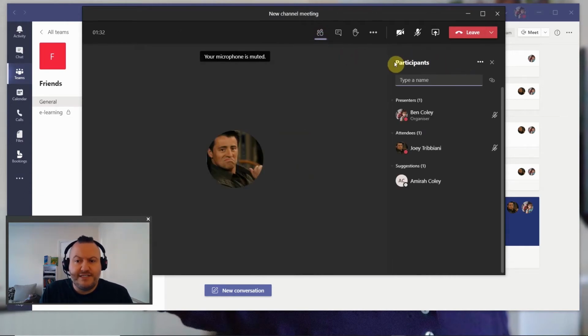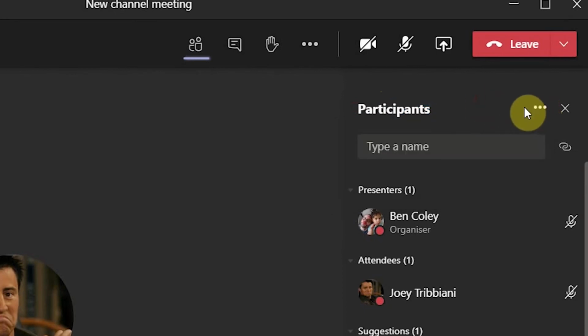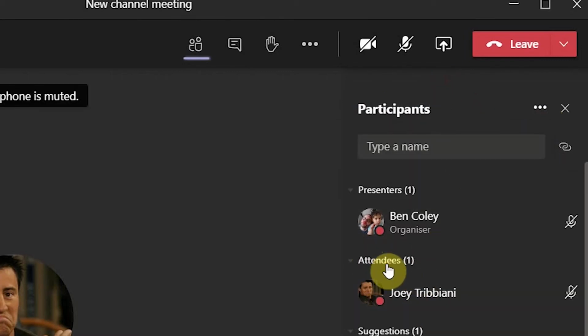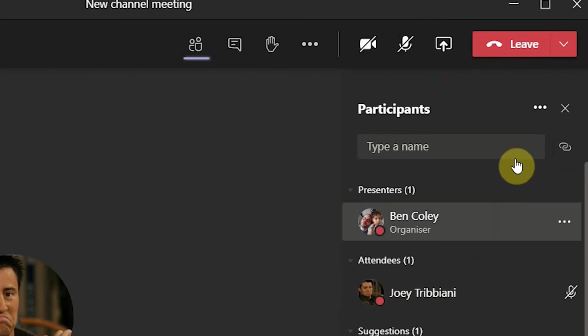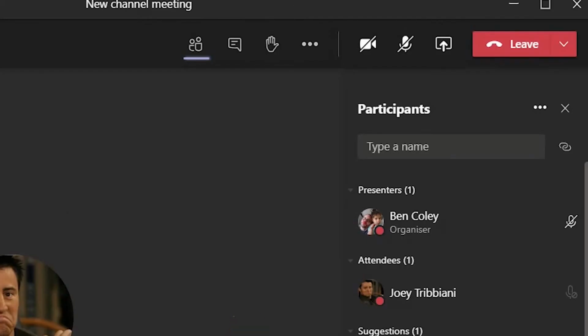So what we can do is, on the teacher login, we can click on the show participants, and next to where it says participants, we've got these three dots. If we click on there, the first option we have here is don't allow attendees to unmute. Now, if we look at the list here, the attendees are the students. So teachers come in as presenters and the attendees are the students. So we don't want to allow the attendees to unmute. So we're going to click on that and click don't allow.